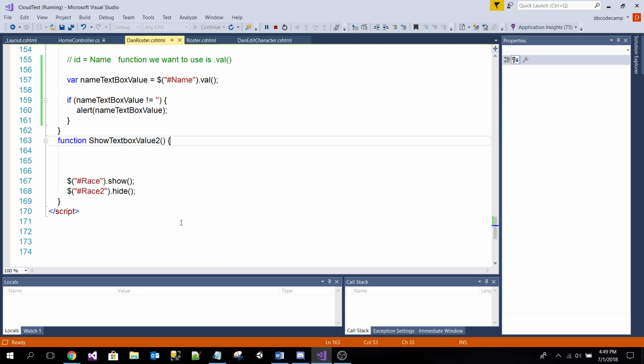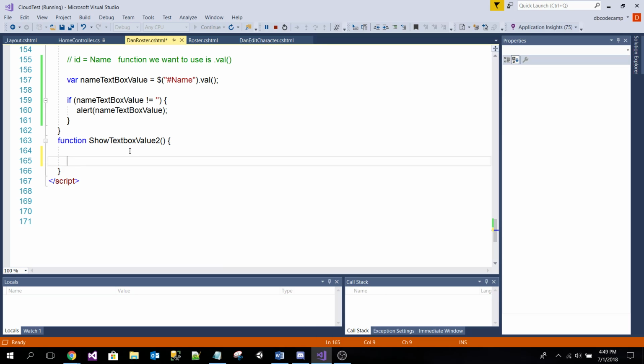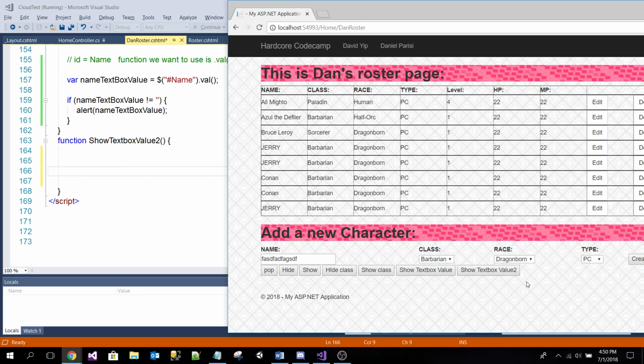So now, I have another button here called show text value to. And this time, I'm going to keep grilling Dave because he's a 6 now. So Dave, when I press this button, I want to change the value of this input to your name. How do I do that?